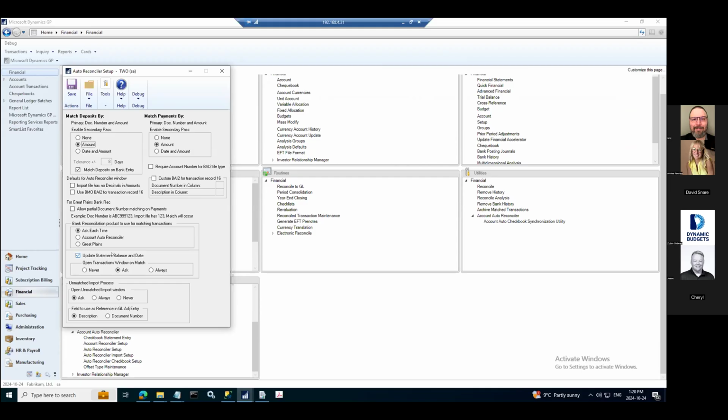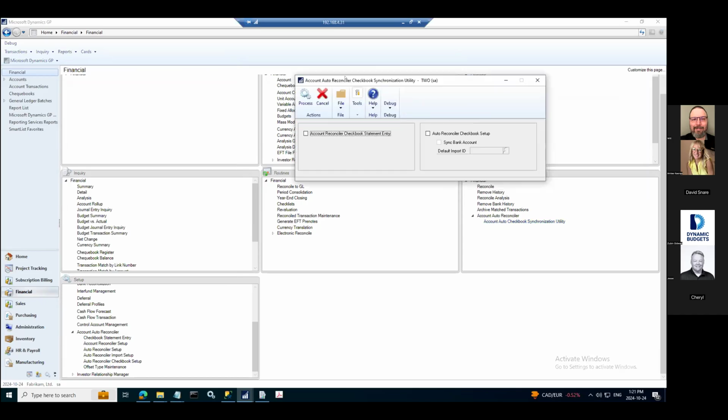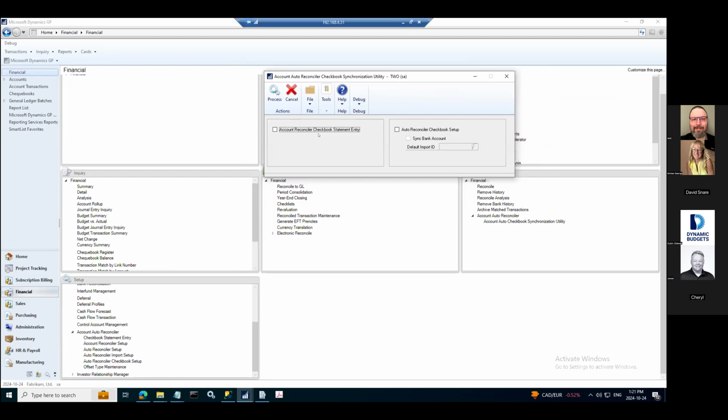One of the main new features is we added the ability to update the statement balance and date as part of your matching process and give you the ability to automatically open the transaction window as part of matching. It can be set to never, ask, and always. One of the new features that wasn't really discussed in the slide is we made the installation of the product a lot quicker. And we gave the ability to synchronize your checkbooks for account reconciler and for auto reconciler.